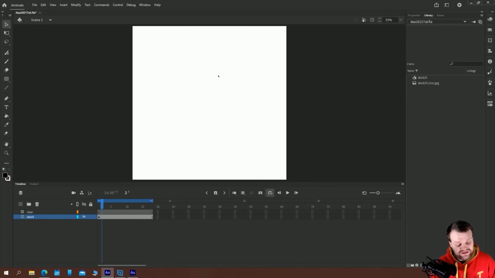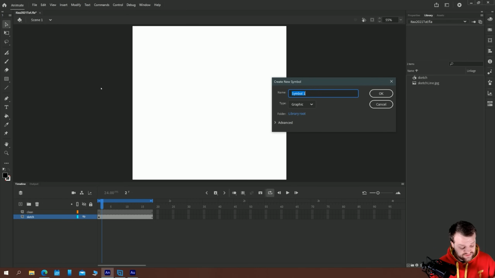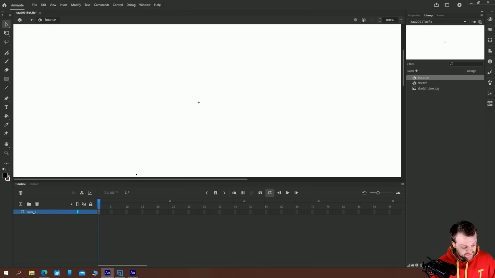Now there's one more way to create a symbol which I haven't told you, and that is to go to insert new symbol. And this will create a symbol without putting anything on your stage. And we're just going to call this bounce. It's going to be a graphic, very important because we want to see it inside our timeline. We'll hit OK. And this is going to give us a kind of empty void. You can see we don't have a canvas here. We've just got the white section that we need.